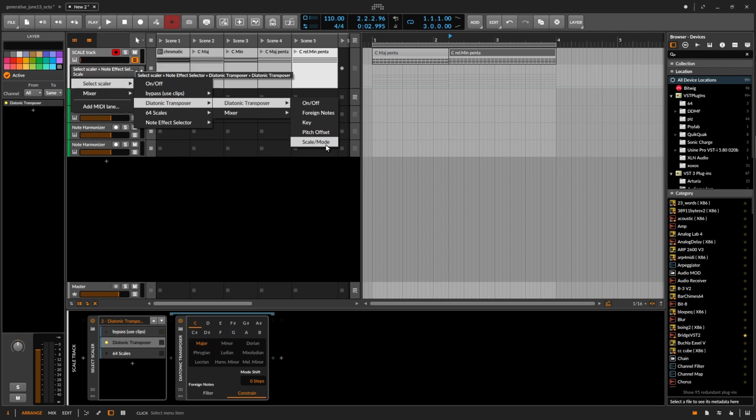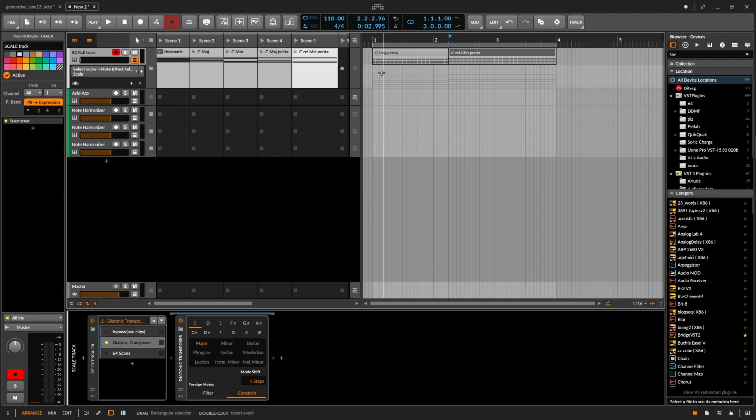So the scale mode, this is the one. Here is a major scale, and then you can just switch gear midway to another scale. But yeah, you can't exactly combine automation with this clip launcher, unfortunately.